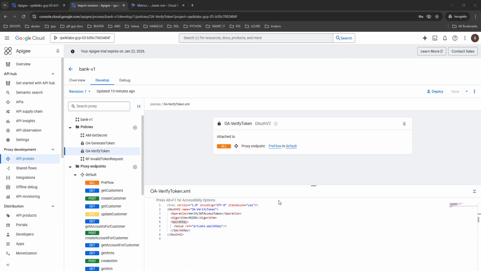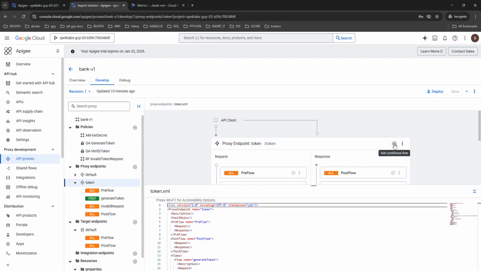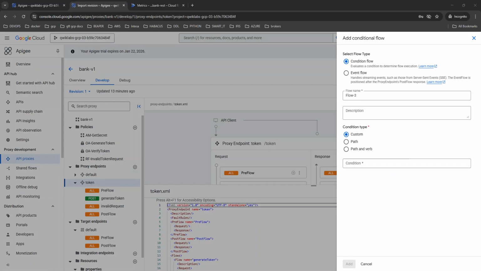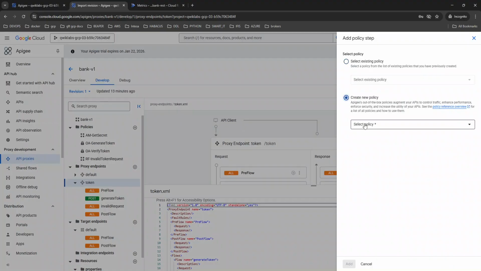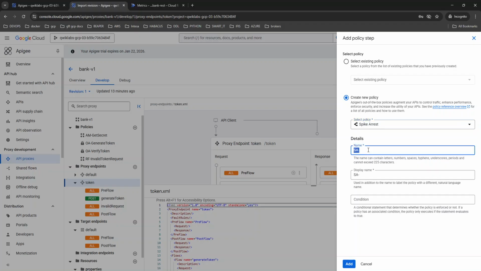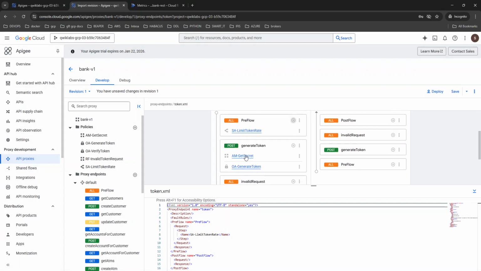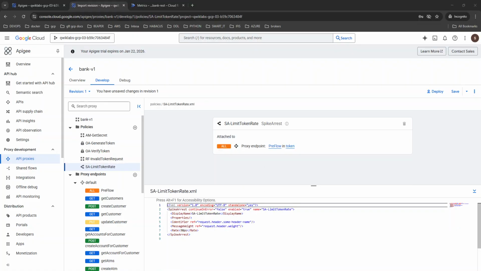So let's go to the token first. Let's go here to the token. Let's hit here. We can call it a conditional flow. Not policy, it's a policy, but we go to the pre-flow, not here, create a new condition, like create new policy step, spike arrest, let's call it limited token rate. Goes to the definition of it. There you go. Now we're going to define our spike arrest for the token.